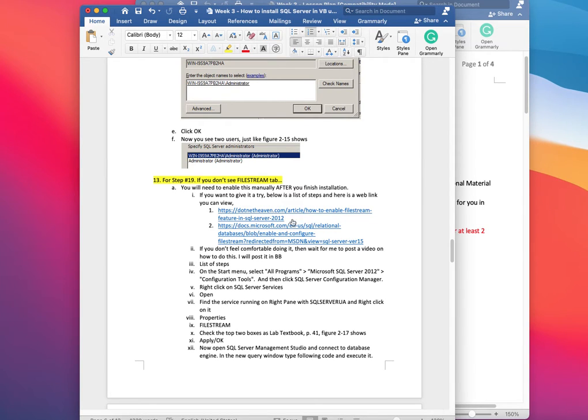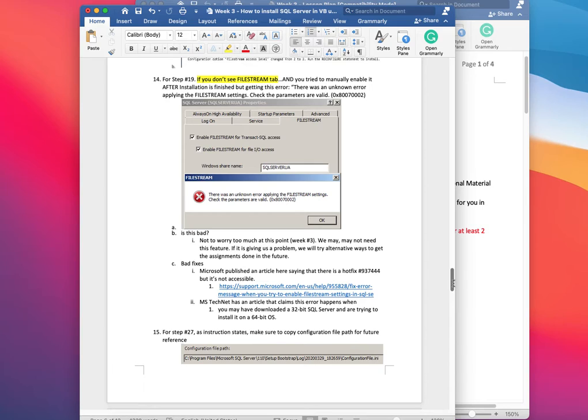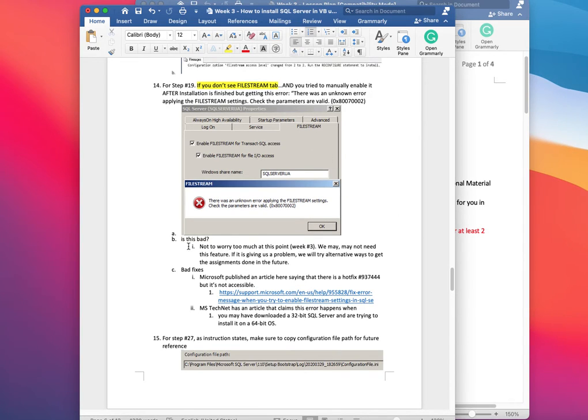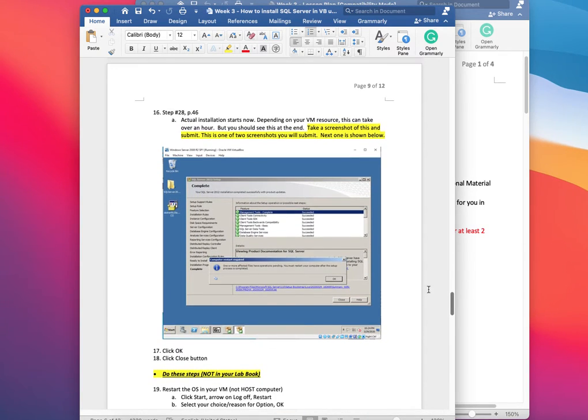There's some snags if you're wanting to. I try to point them out. There's some issues some people had, so here's some fixes and how it should look like. So when you get to this point, take a screenshot of this and then submit. All right.